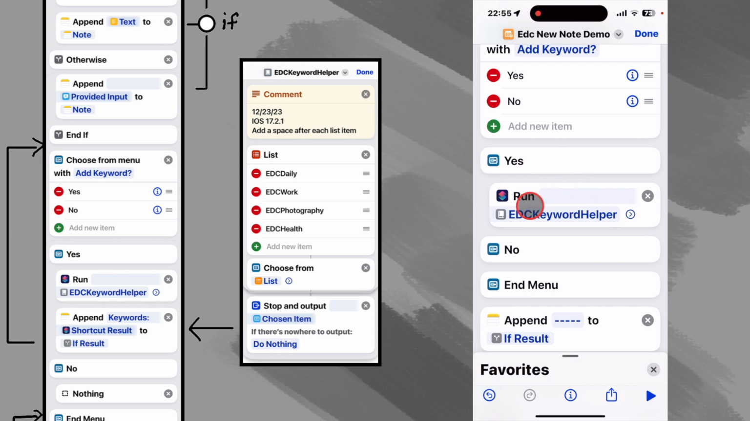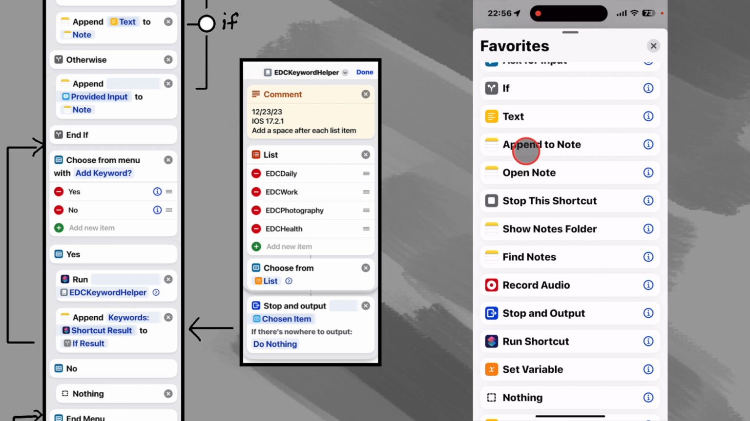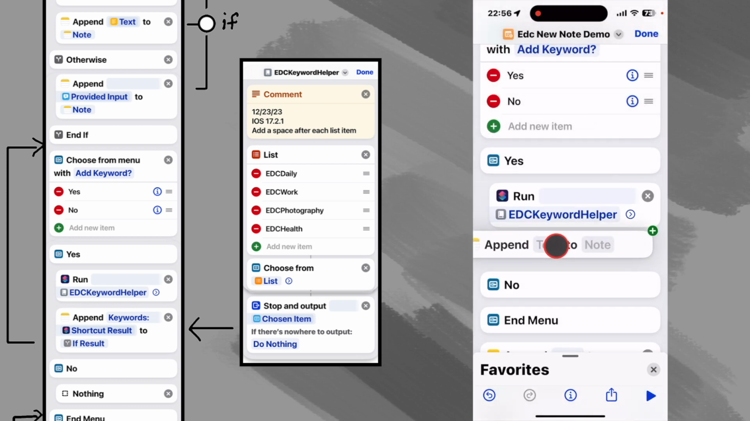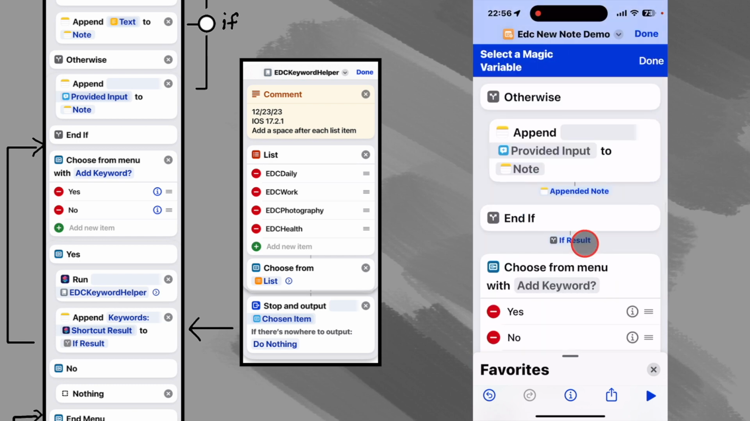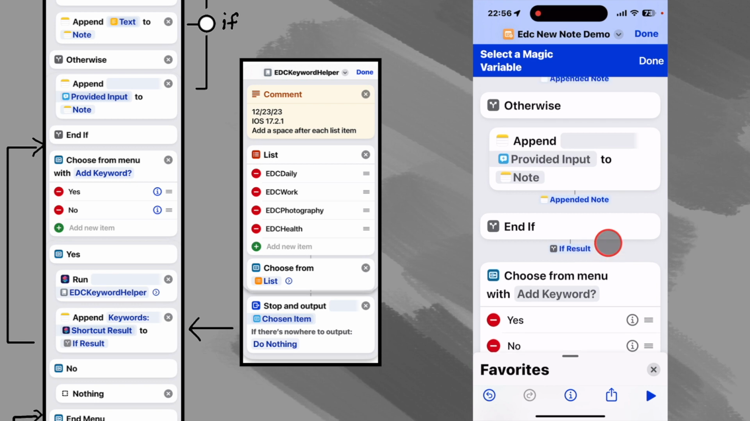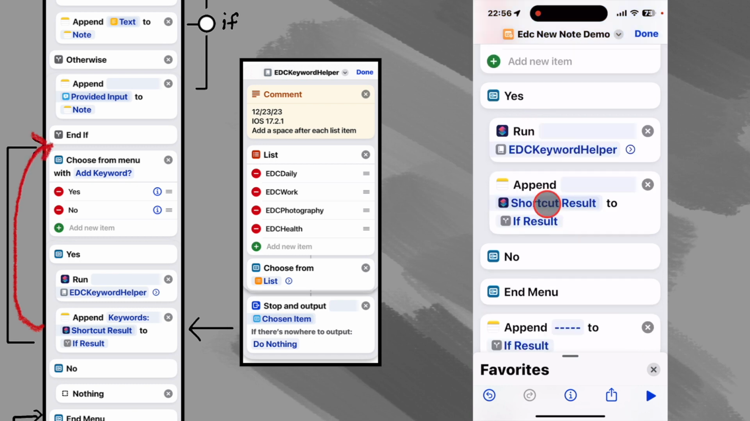Now that we've run this keyword helper, what should we do with it? Well, we need to append its output to our note. So let's go ahead and do an append to note. We'll grab it and we'll stick it right under here, and it's going to append the shortcut result to some note. Let's use our select variable and we'll find what note we want to append it to. We want to append it to the result of our test here. So we're going to append our shortcut result, keyword helper, to the result of our note entry.